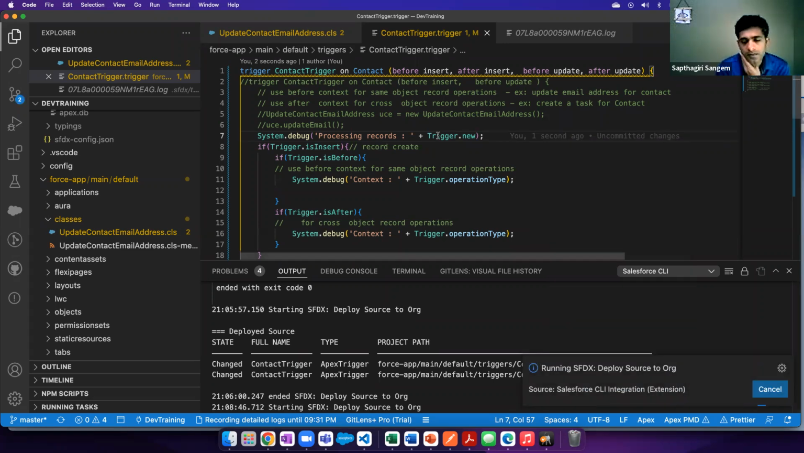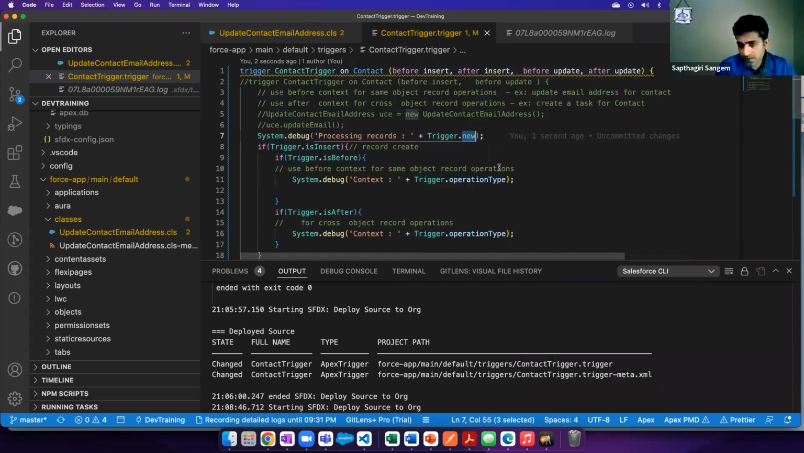Basically there are a lot of variables that you can call on the trigger. Earlier we used trigger.isInsert, isBefore, isAfter, those things. Now I'm using a different variable. When you create a contact, you need to know which contact you updated or created. That's what trigger.new is going to give us.